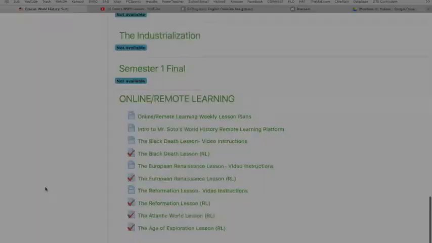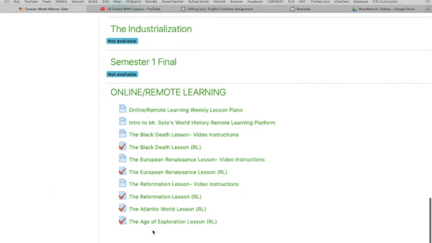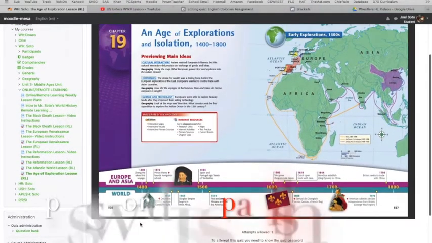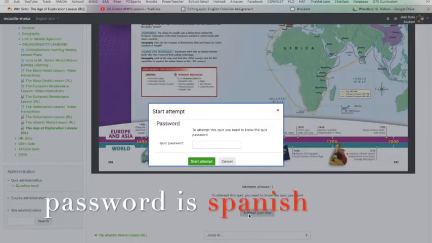Okay, now for the next assignment you'll be doing, we're going to go into the Spanish coming over into the Americas and its impact. This is very, very significant in history here. So this lesson is going to be the Age of Exploration lesson. And the password for this assignment is going to be Spanish.